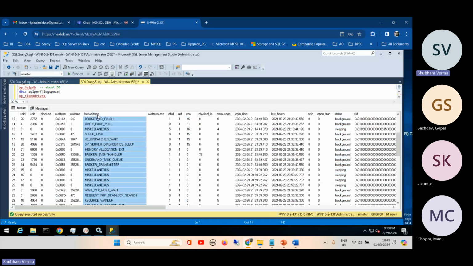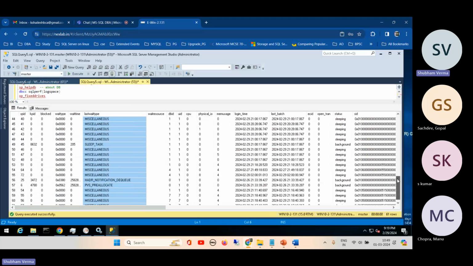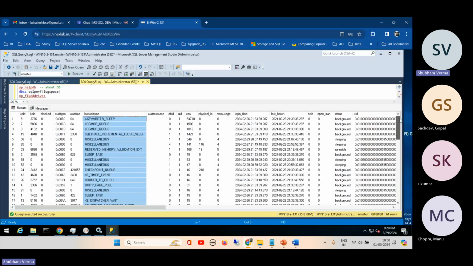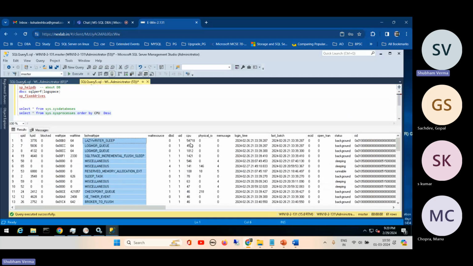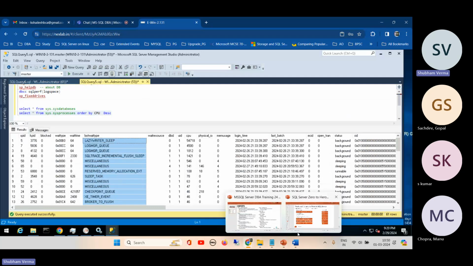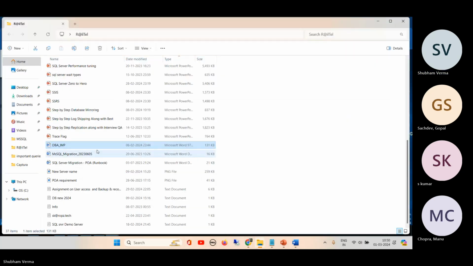So here this is the main focus for the tuning part: which wait type is allocated to these transactions. CX packet, page IO latches, you will see very frequently, and LCK lock memory, LCK_M_S. These types of locks in SQL Server we will see in the performance tuning class: what the different lock types and wait types are. I can show you a sample of the wait types.